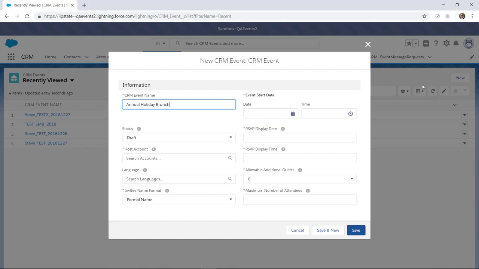I'll only move it into open status when we're ready to send invitations and allow guests to begin registering for our event. Then I'll enter our event start date and time. Next, I'll enter RSVP display date and RSVP display time. This is what's going to appear on the RSVP page that your invitees will receive via email.